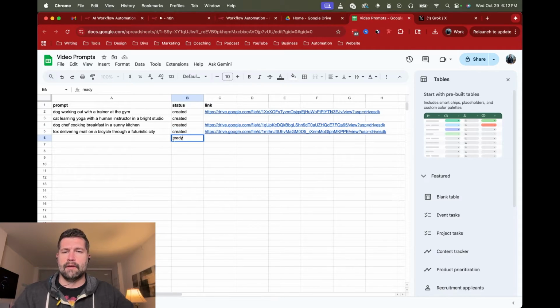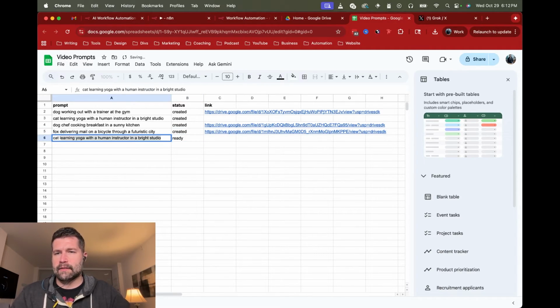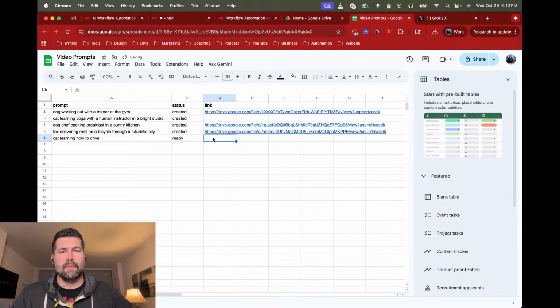So we'll say ready. And we'll say cat learning how to drive. And then the link here, just so you can have a link back to the document if you need to refer to it or connect this to another automation later. So the Google Sheet just has those columns.